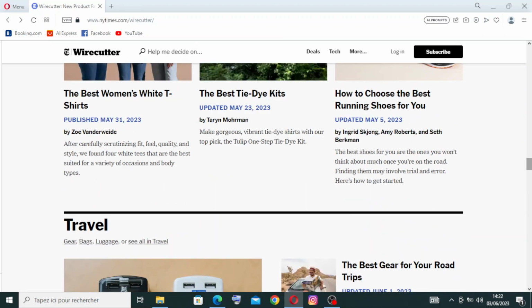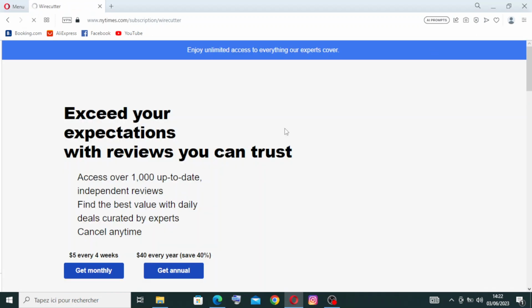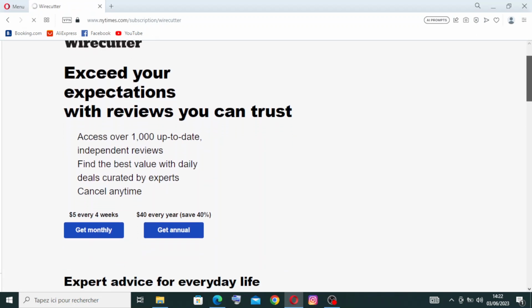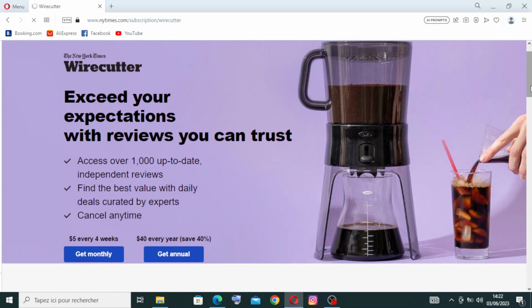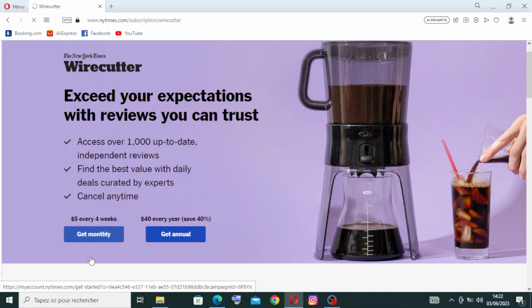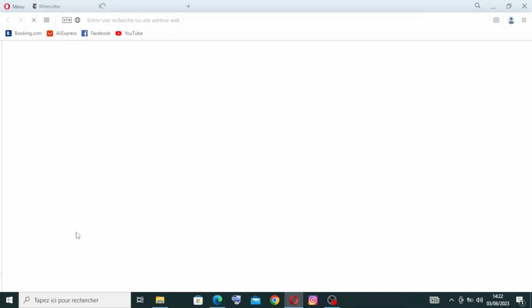To do that, you just need to go to this black button over here and click once. And let's wait for a moment. Yeah, so now you need to choose. Do you want to pay annual or monthly? You need to choose one from these ones here. If you want to pay monthly, you just need to click over here. If you want to pay annual, you will save 40%. I will just do this one here.